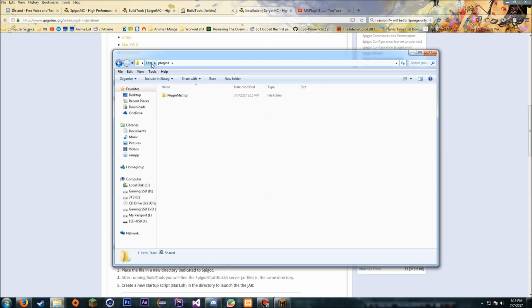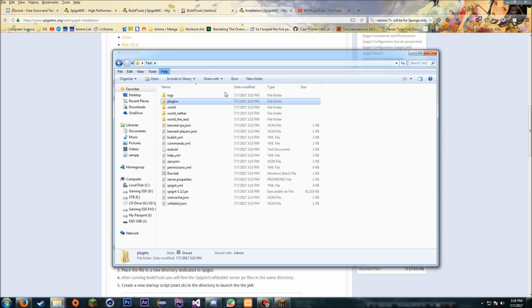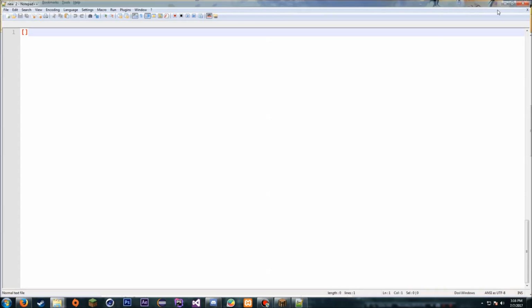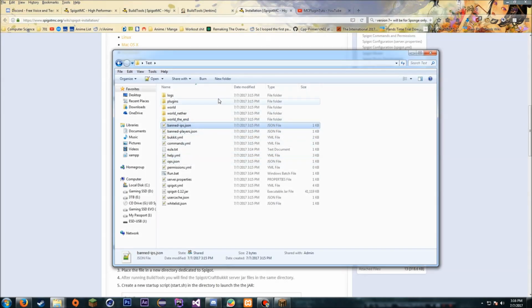Because I believe Factions actually makes a different folder that you put it in besides that, but most plugins you install will just install right to the plugins folder. If not, the plugin's page will say. So banned-ips is just where banned players will be, that'll be their IPs.